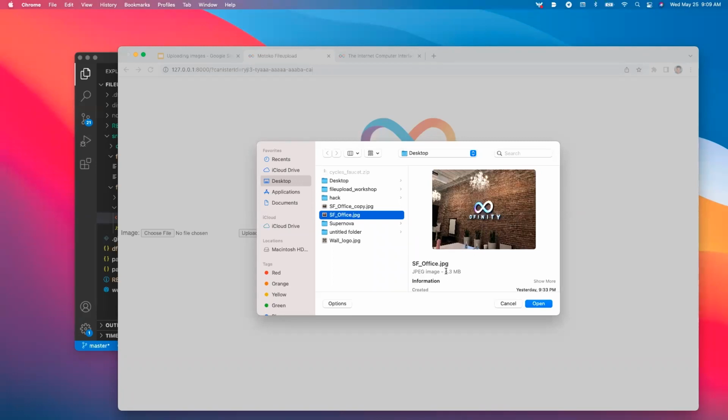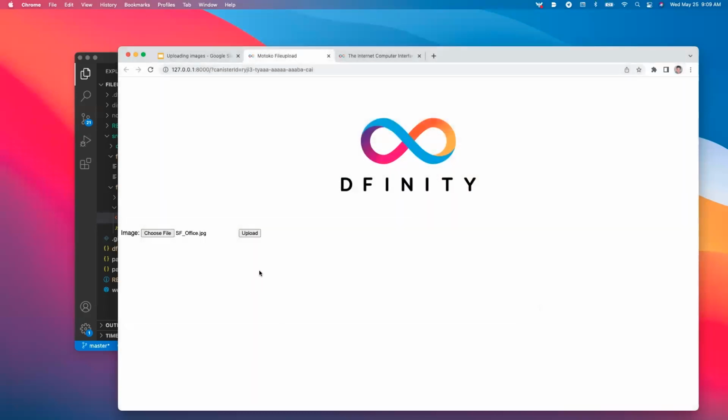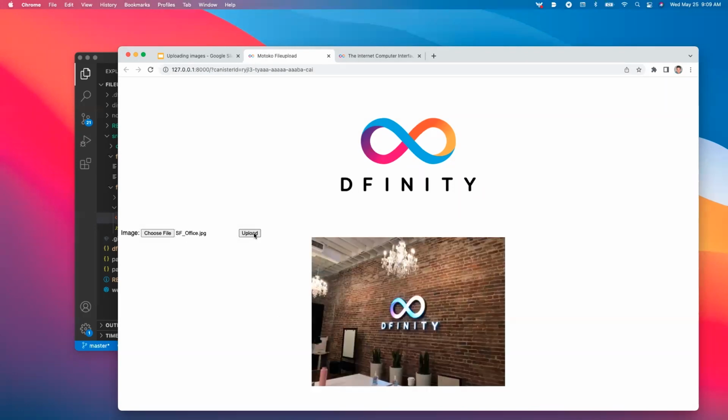And as you can see here, it's 4.3 megabytes. So this file is more than twice the size of what we can upload to a canister. So in this case, we would need to chunk it. So let's say open and we upload. Here, I would prefer to have some kind of spinner that indicates that something is in progress, but this is just a simple example, so I have not implemented that. Okay, so now the image has been uploaded and we're serving it on the website.